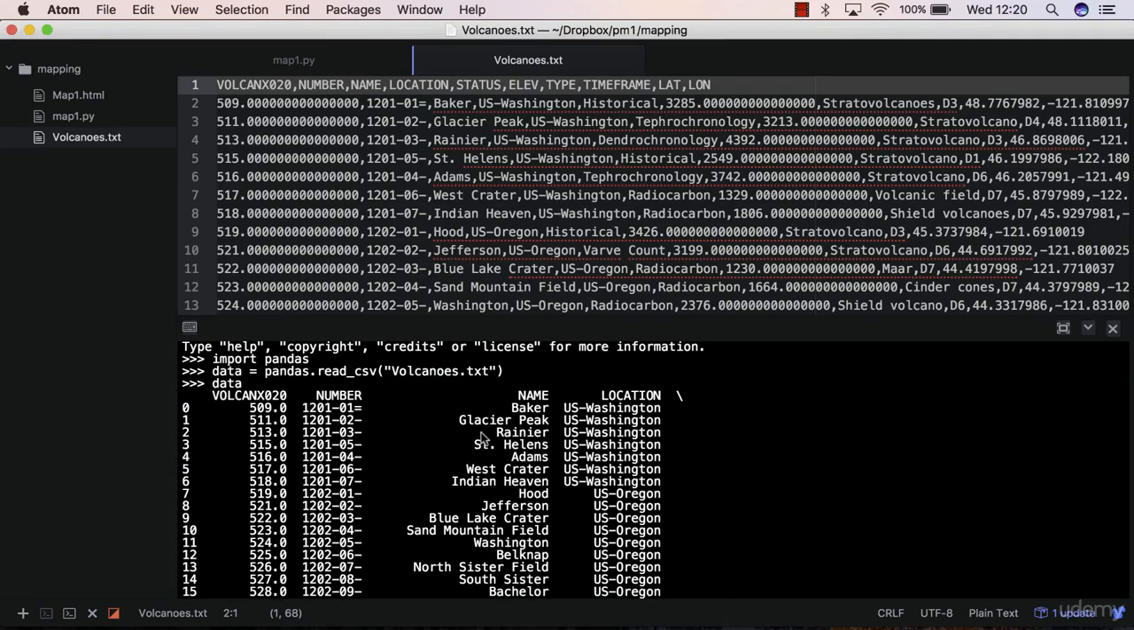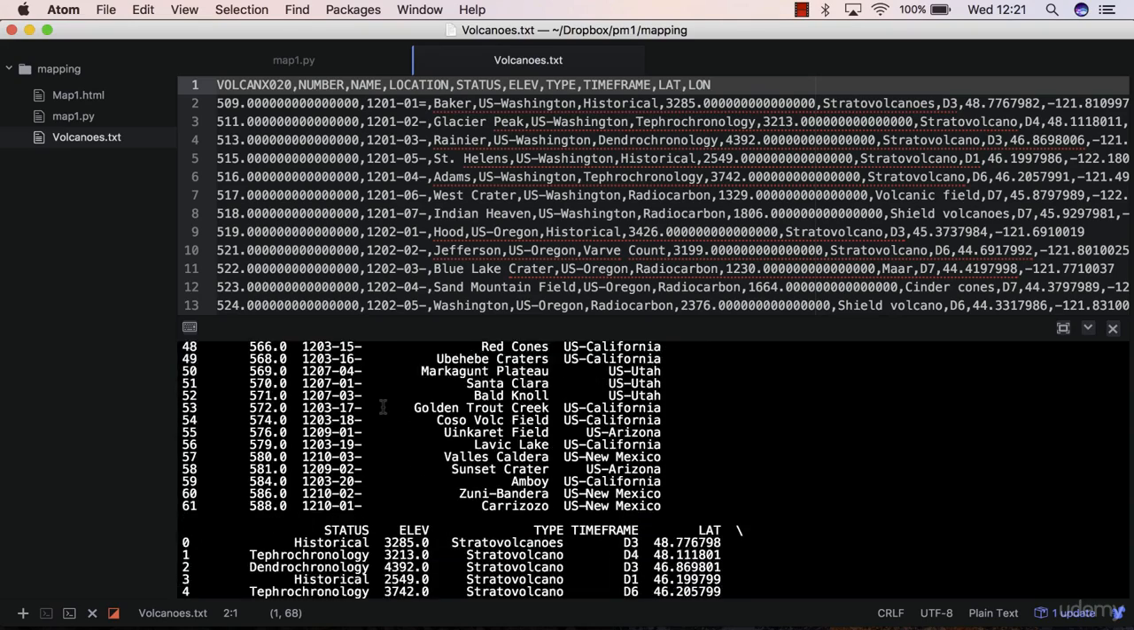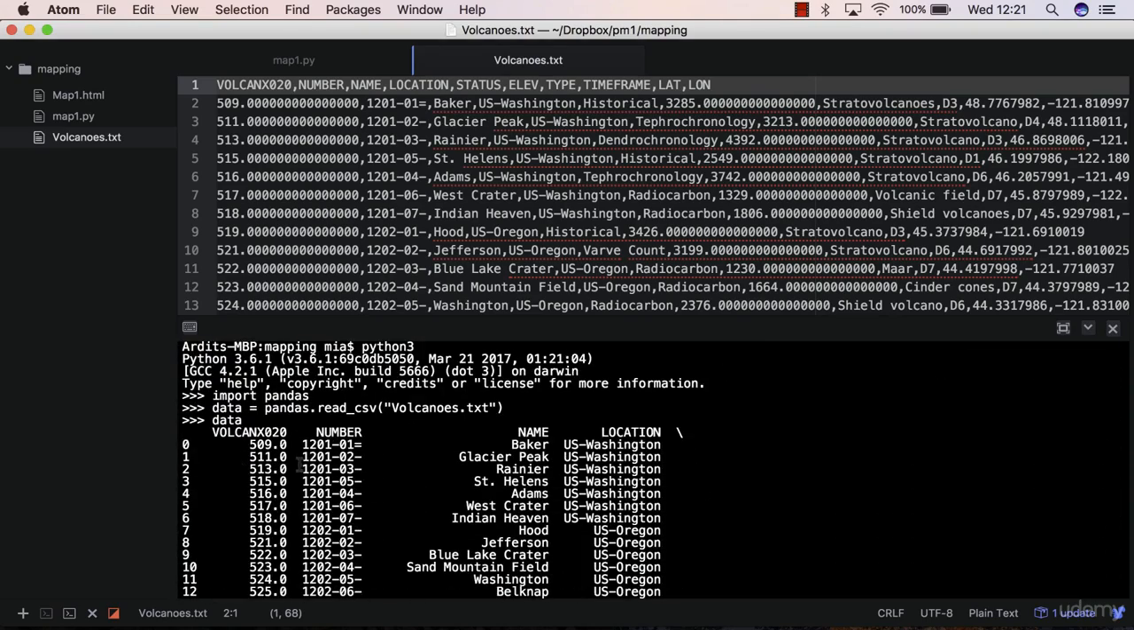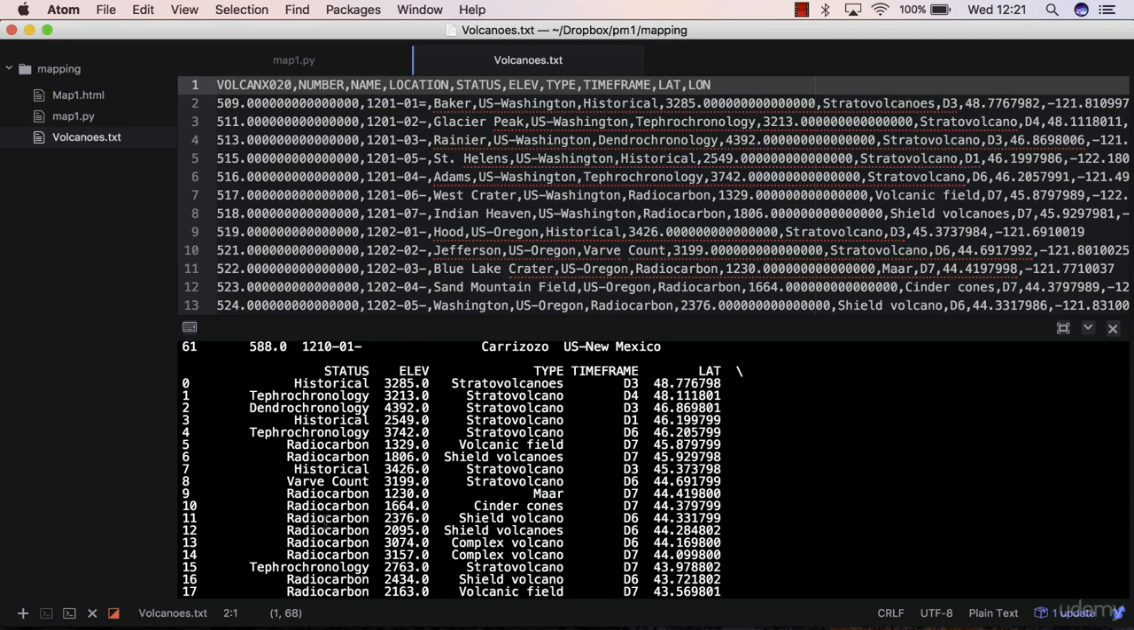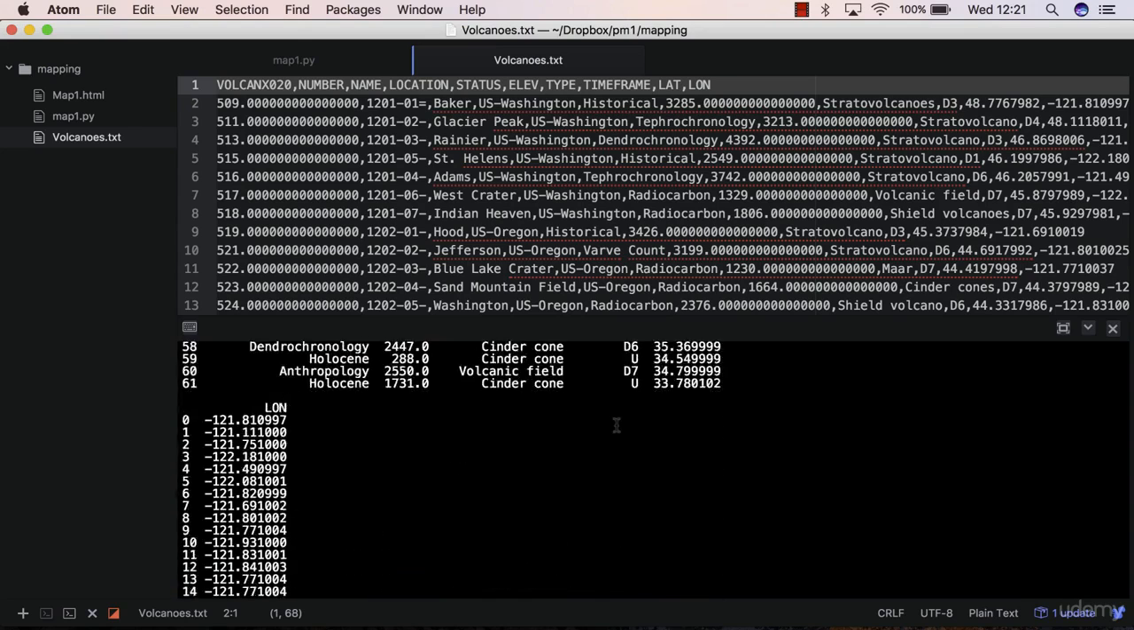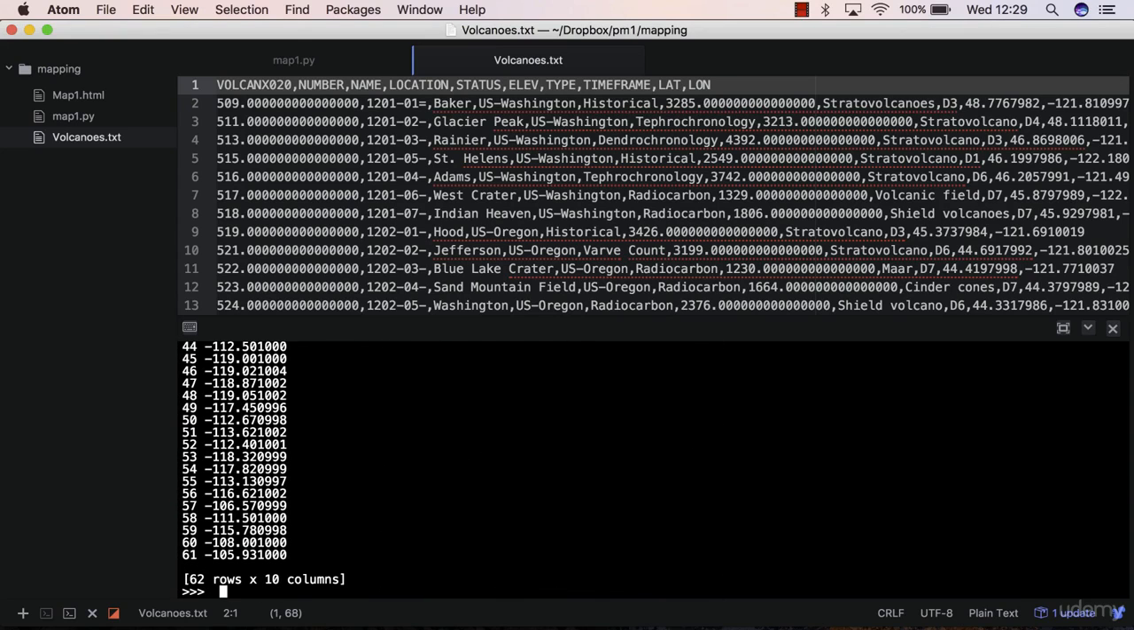And so the read_csv method is able to distinguish where the commas are, and so it creates a well-structured data format with columns. So if you go down here, you have some columns here, column, column, column, up to the end. And then you have other columns because the terminal doesn't allow you to have all the columns inside this area here, as it would be too much. Anyway, you have status, elevation, type, time frame, lat, and lon. So that's about the data.